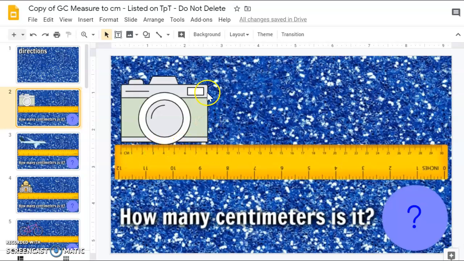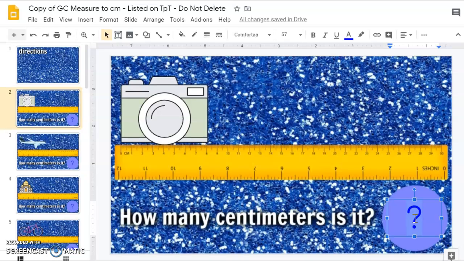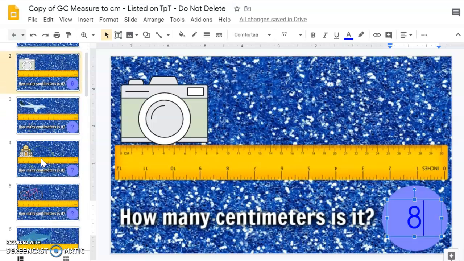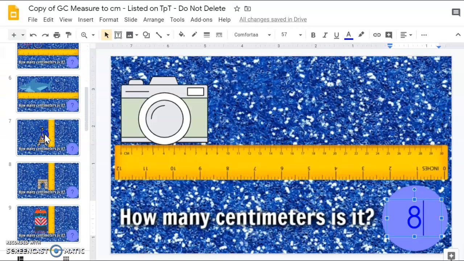So if I look here at this camera, how many centimeters long is that camera? I see it stops at 8. So I'm going to come here, I'm going to double click on the question mark, and I'm going to use my keyboard to type in 8. There are a bunch of those, and there are some that go up and down too.